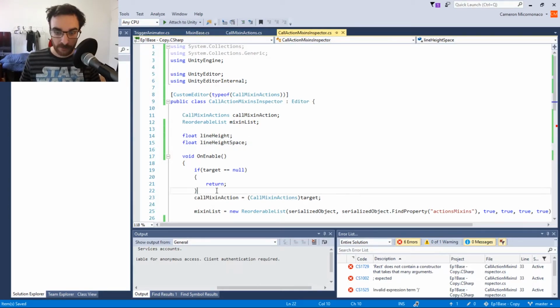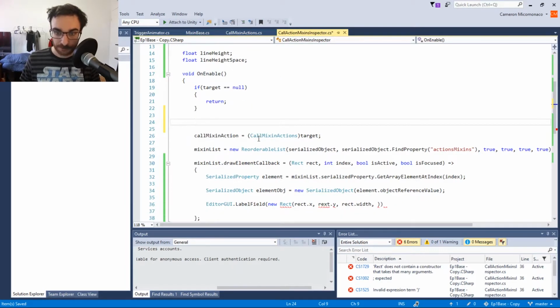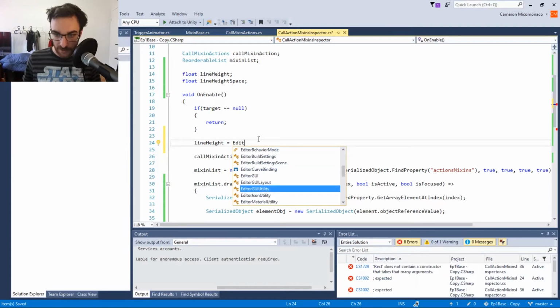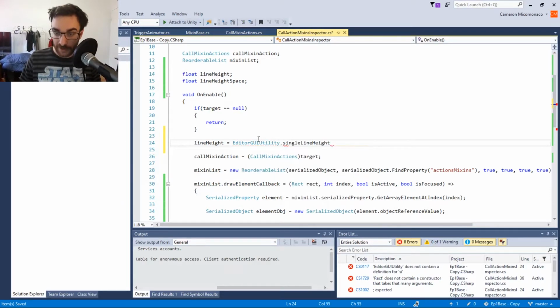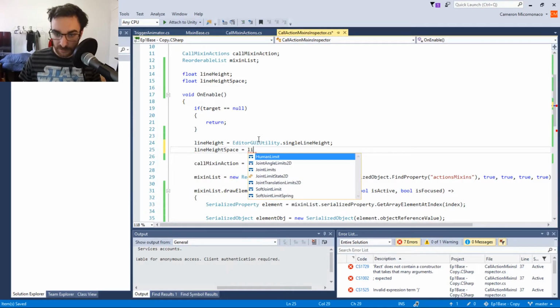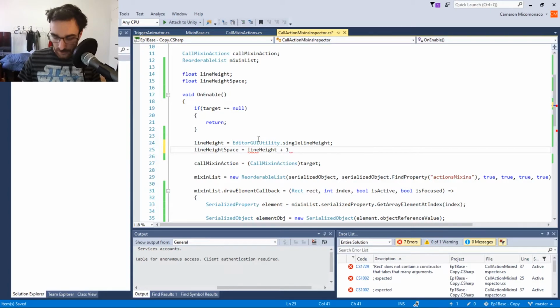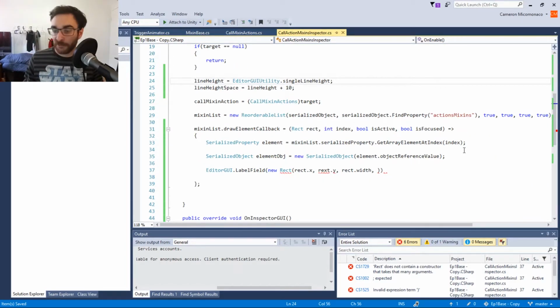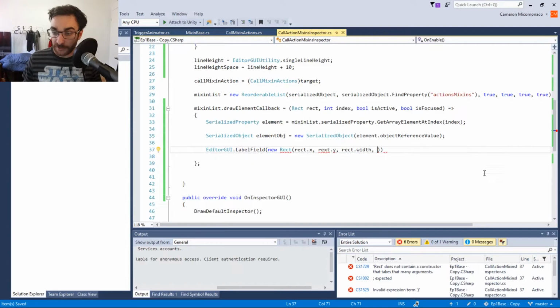And then we can set this here, and on enable, we'll say line height equals EditorGUIUtility.singleLineHeight, and that'll return what a standard property height is. And that'll work nice. And then we can do line height space is equal to line height plus 10. And that'll give us 10 pixels underneath each property that we draw, which looks nice. So then here in our rect, for our height, we can just put line height.